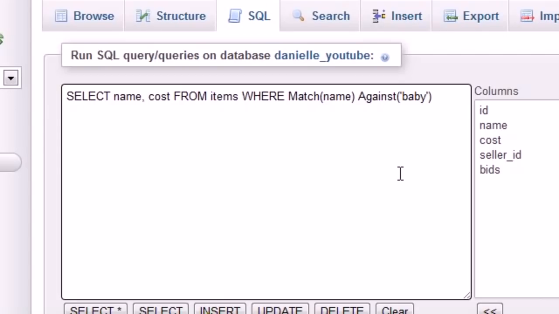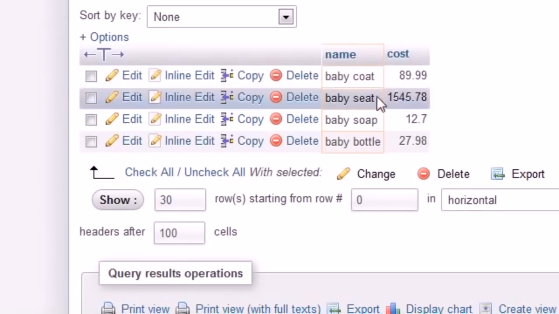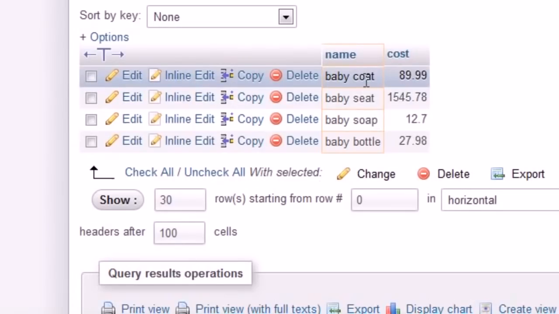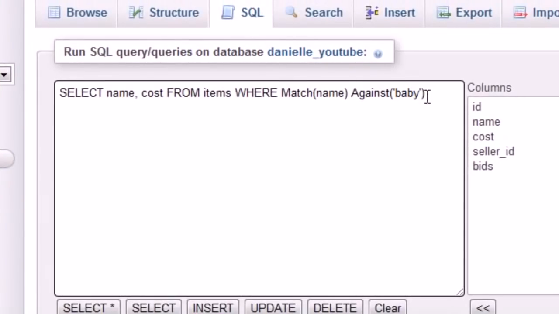So say, for example, your user wanted to look for baby items, but they didn't want to look for baby coats. Well, this has a special feature, and it's called Boolean mode. So go ahead and, after your AGAINST, but make sure you're still in your parentheses, type in BOOLEAN MODE.